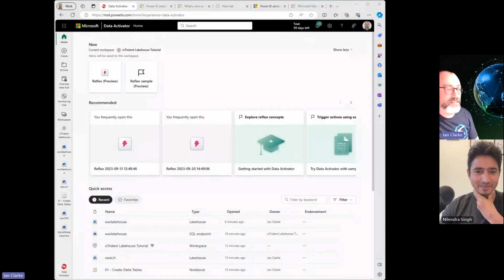The last component that I will ask you to show me is the data activator. Yes, I was just clicking on that one. So, as you said, it's impossible to cover every topic completely in this amount of time on one call.